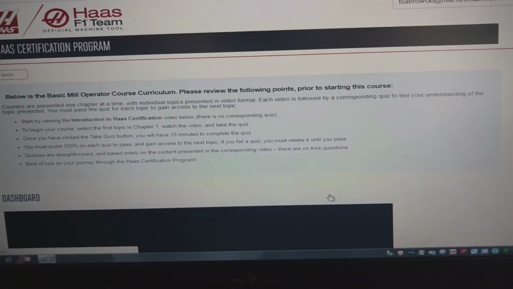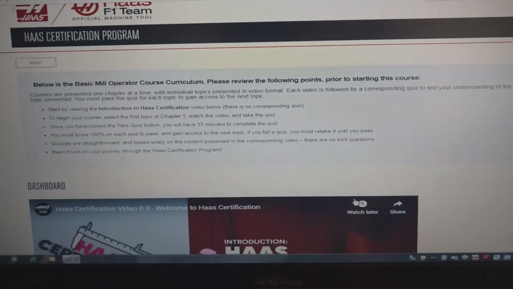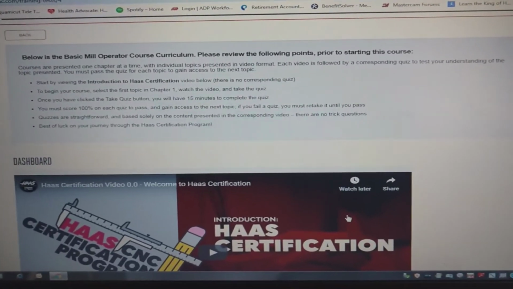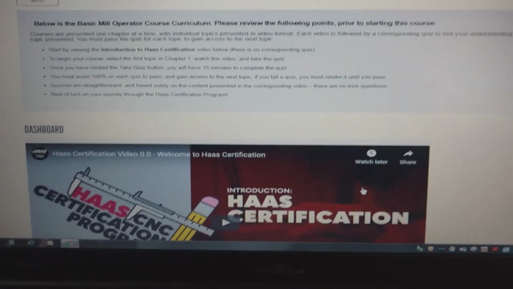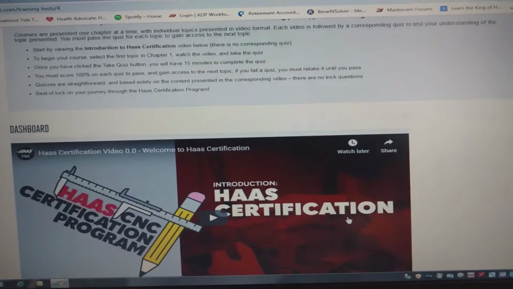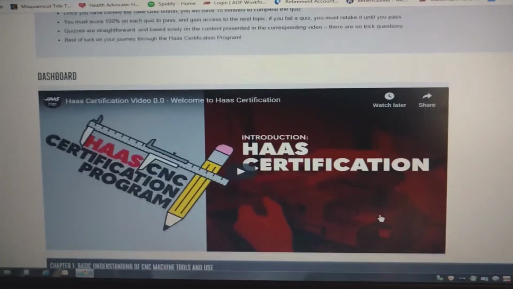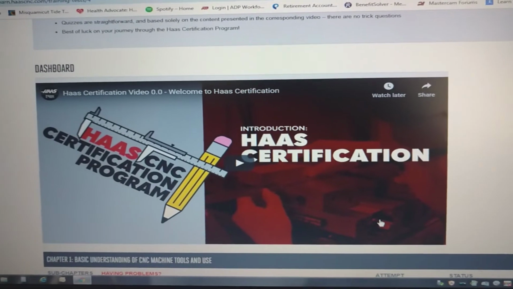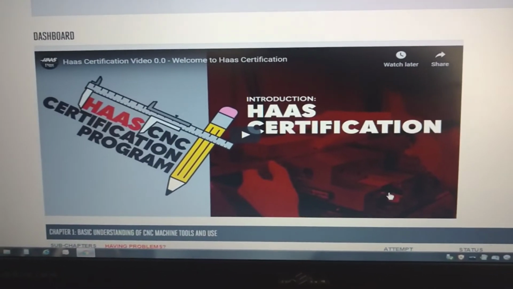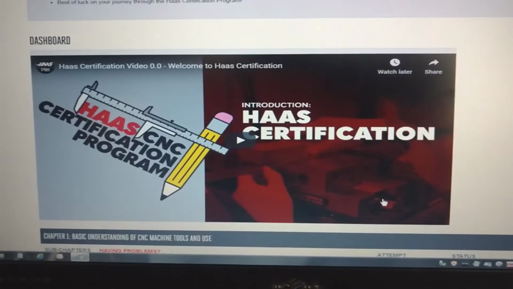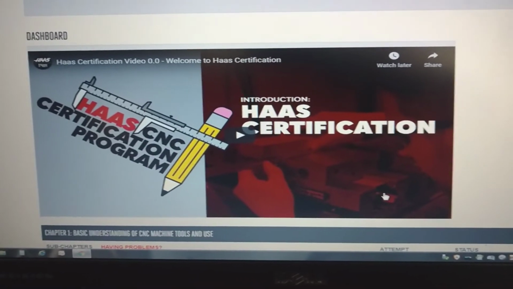The way this works is there's going to be a video. You watch the video and then you take the quiz. You need to pass the quiz with 100% to move on to the next subject. They allow you to keep retaking it until you pass it. And the way the quiz works is it's not random questions. It's going to be the same questions every time. So if you happen to get one or two wrong, it tells you which one or two you got wrong.